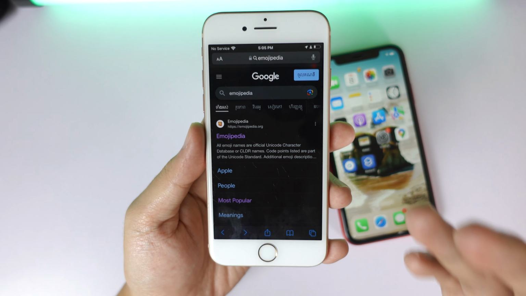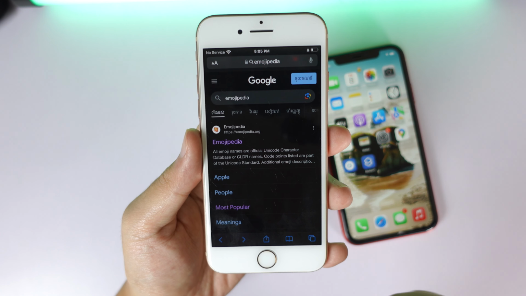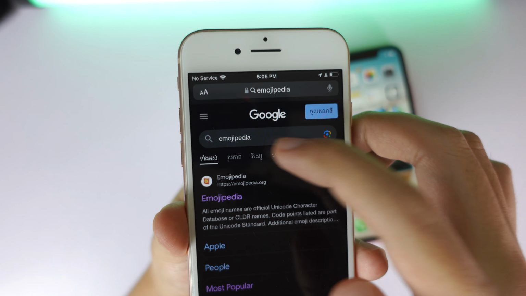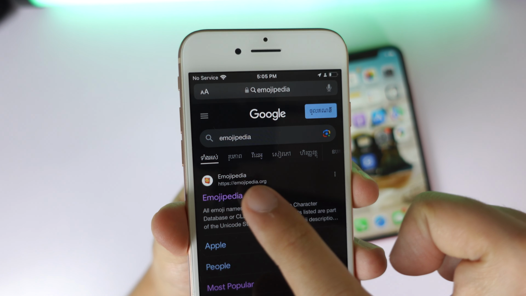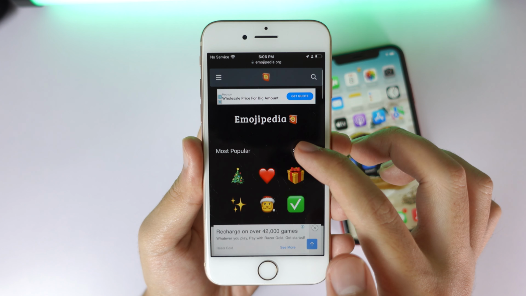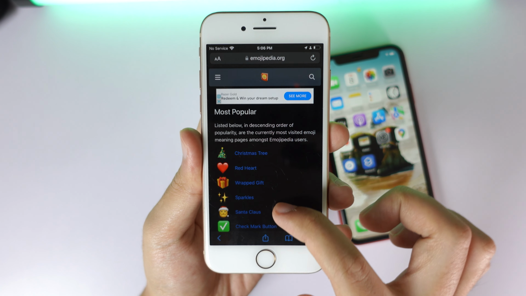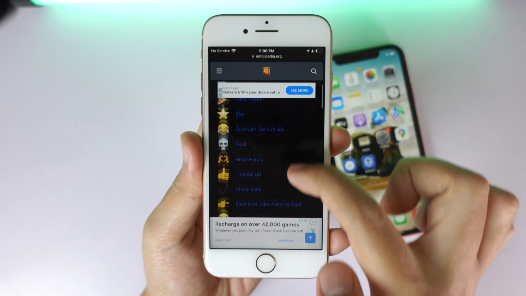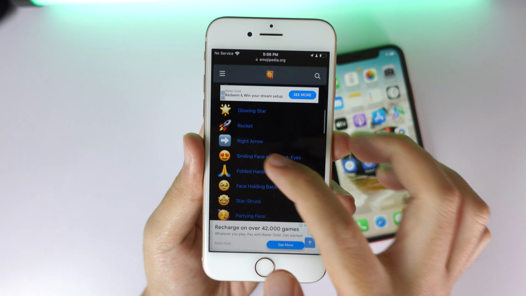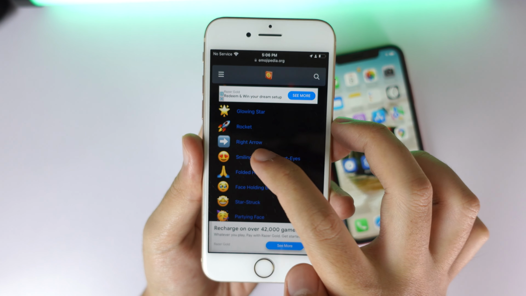You need to copy emoji first, the emoji that you like, and then you're gonna go into Google and you're gonna search for emoji page here. You're gonna find this link on the top. Just go ahead and click on it, and then you gonna click on show more, and you're gonna find a ton of emoji. So select the one that you like. For example, I'm gonna select this one, smiley face with heart eyes.